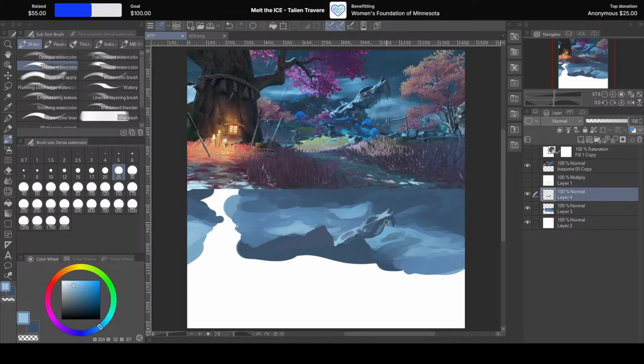I need some more shape around here. Then at the edges, I think I really want to go in with a more saturated blue.